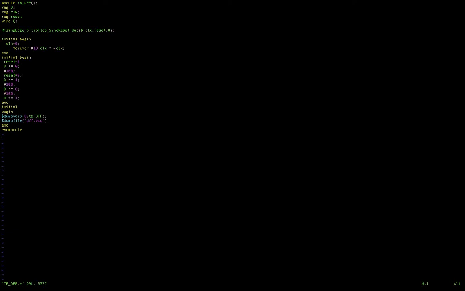Now in this initial begin section, which is a procedural block, we are initializing a clock which will remain active forever, having a time period of 10 milliseconds. Here we are stimulating the inputs: we are changing the reset pin and adjusting the input D. After providing a delay of 100 nanoseconds, it will again stimulate the reset pin input and the D input. So these are the inputs.